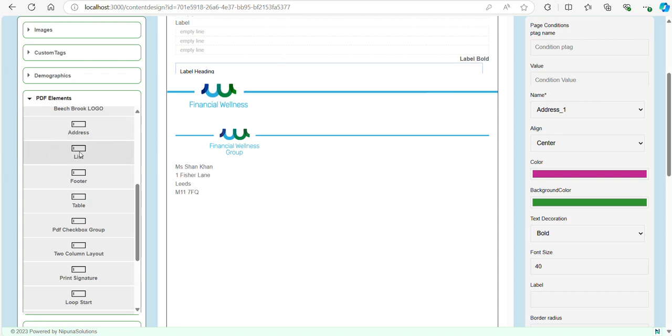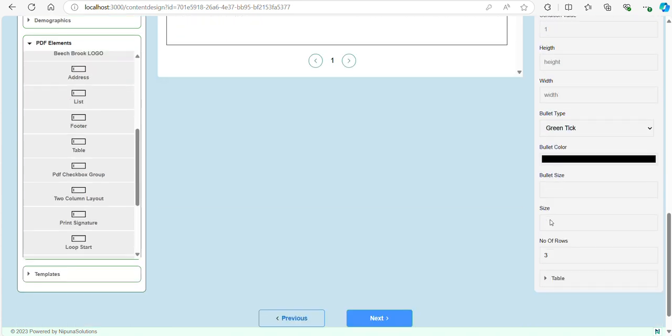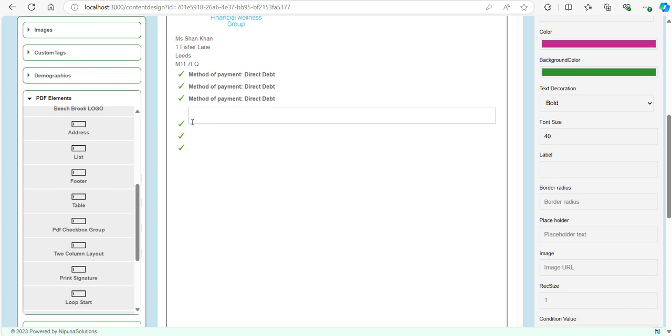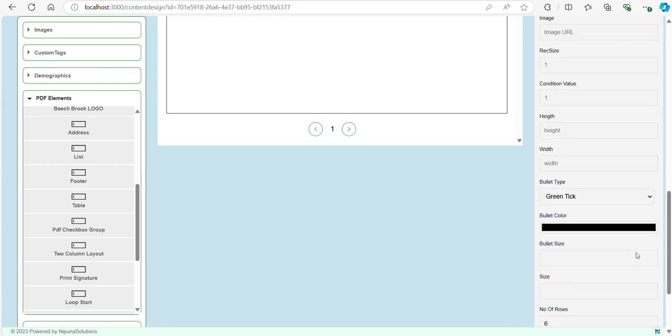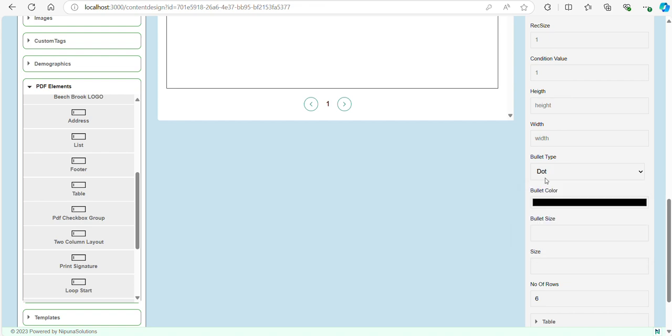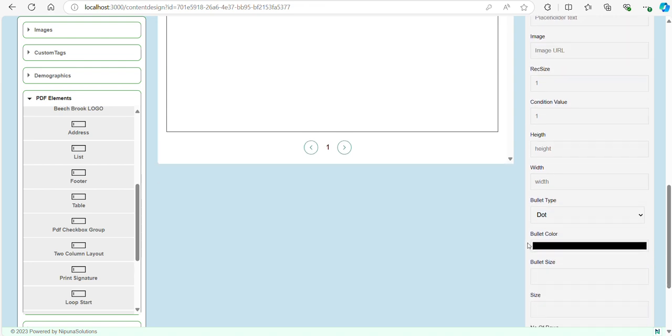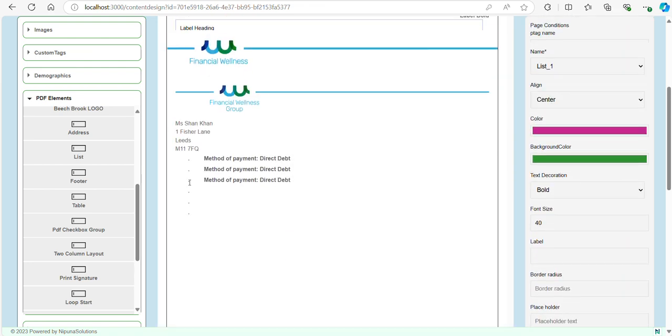Next element is the list. We can see the list element, and we can just drag and drop it. We can change the number of rows. We can change it to 6 or something else, and we can edit the text here. We can even change the bullet type here, and it will be changed for all the bullet points.